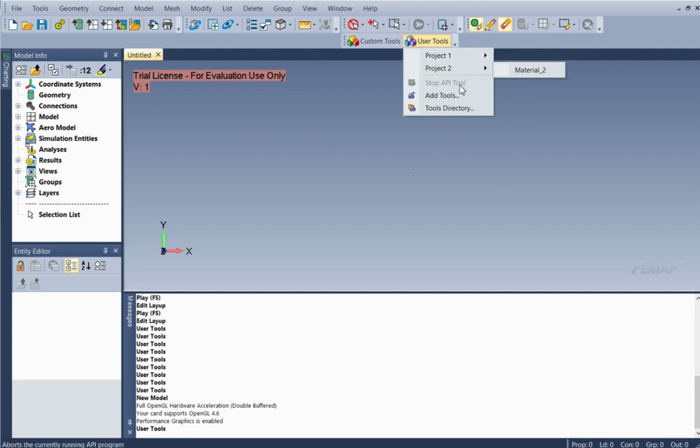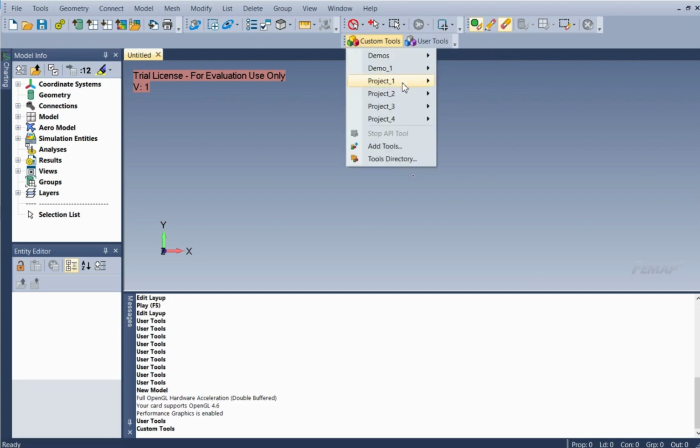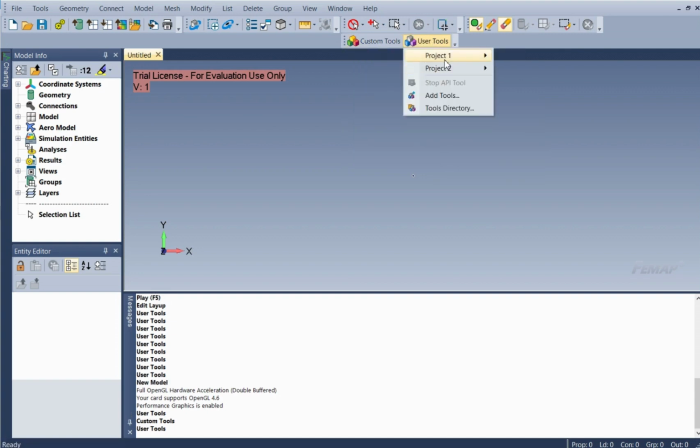Later on you can see in different tutorials that I will do how to create load cases and load properties as well for each project. So for now, let's just start with the simple material creation. For that, we're going to need the API window.